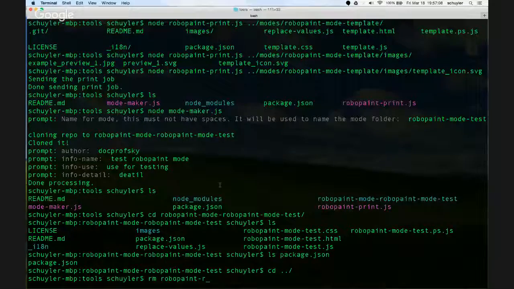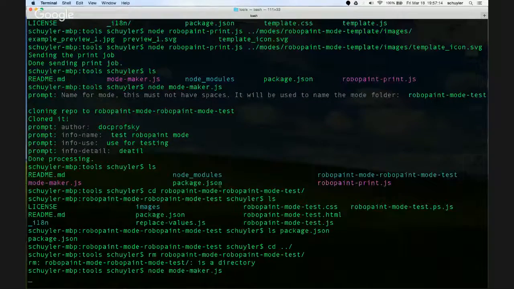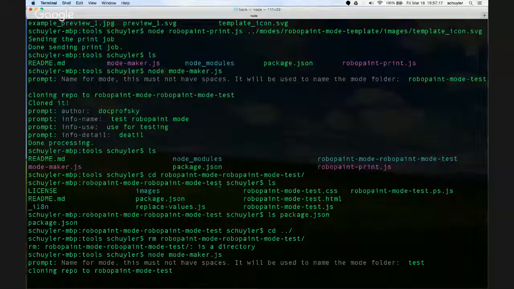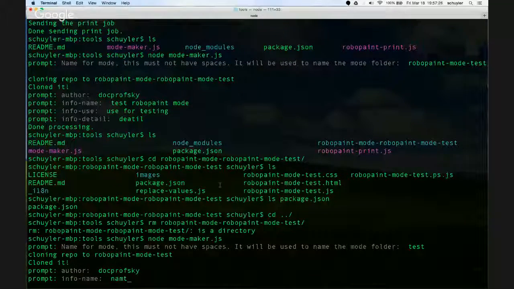Prove it. Okay, I'm going to do it again so it's less ugly. So if you run Mode Maker, let's call it test. It actually clones a Git repo that I have set up. I should publish it to NPM, but I haven't gotten around to that.